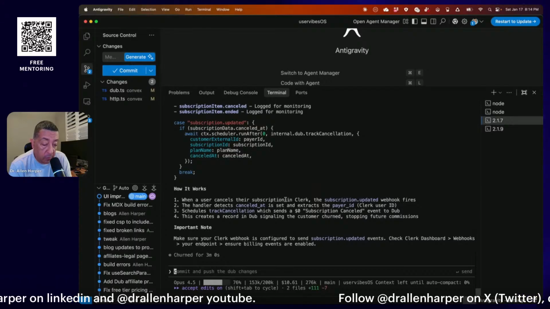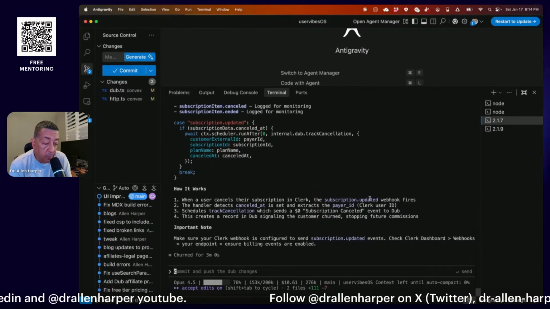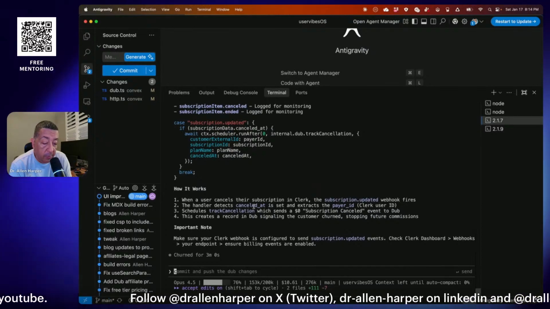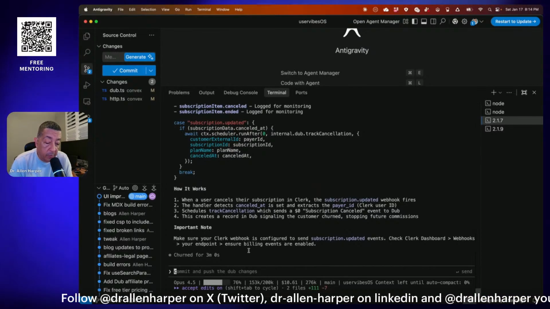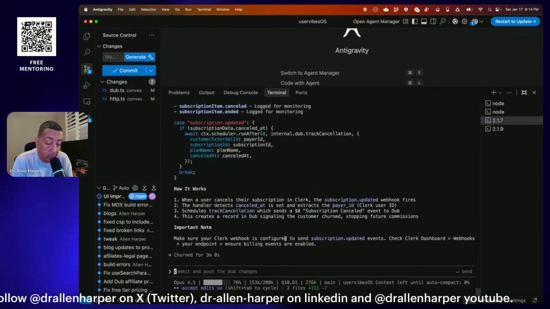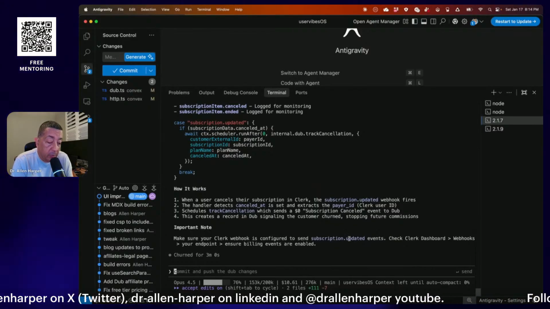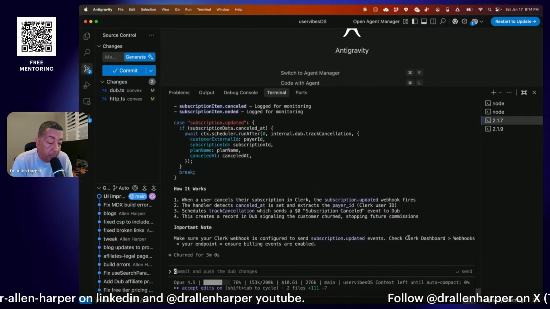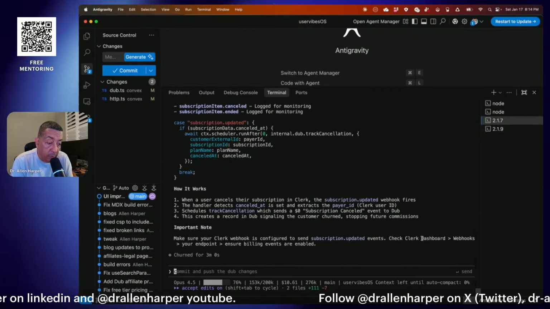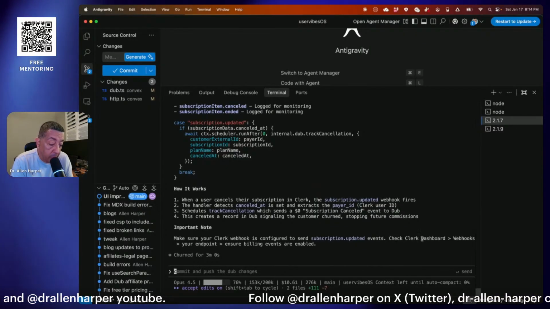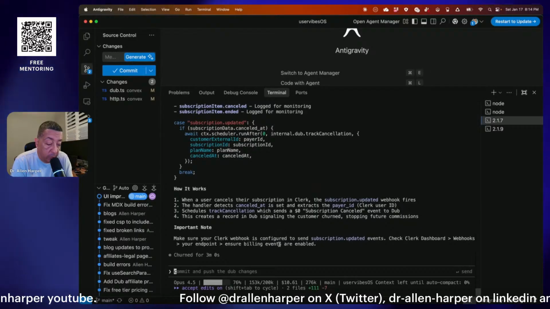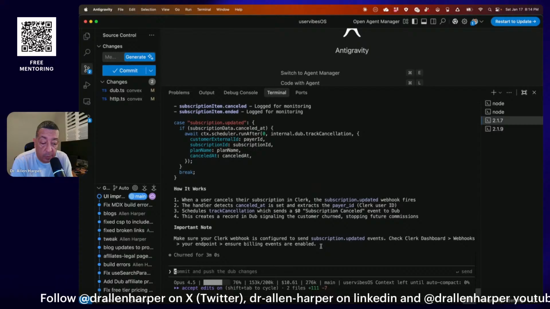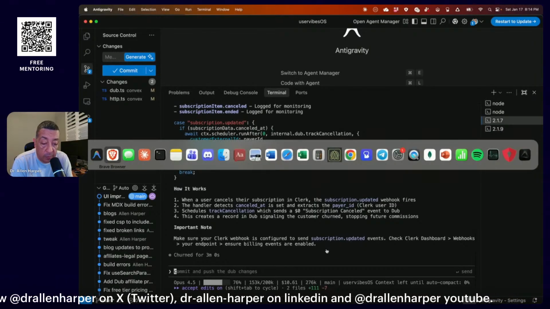Now, when a user cancels their subscription in Clerk, the subscription updated webhook fires, and the handler detects the cancel. Okay, so make sure that your Clerk webhook is configured to send subscription updated events. And I think we did that, but let's go double check. I remember way back when we set this up, like on day 2. Check Clerk dashboard webhooks, your endpoint, ensure the billing events are enabled. Okay. All right, let's look.